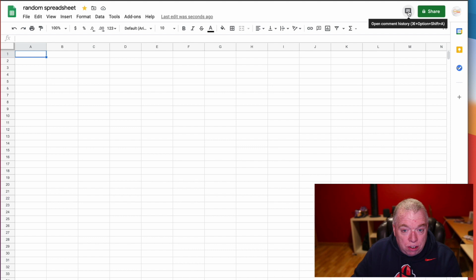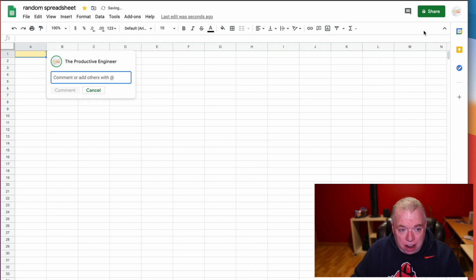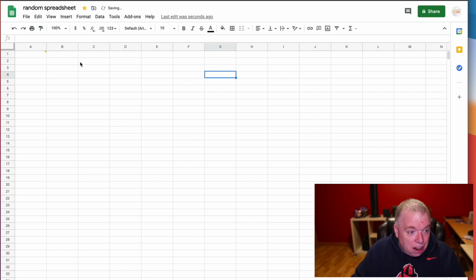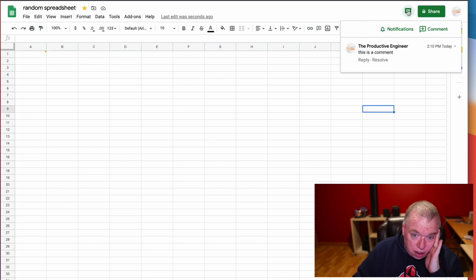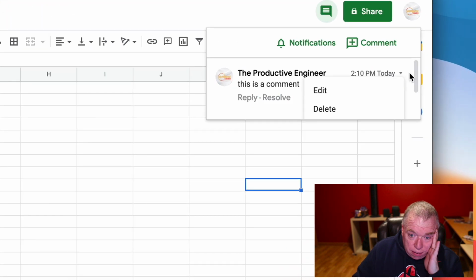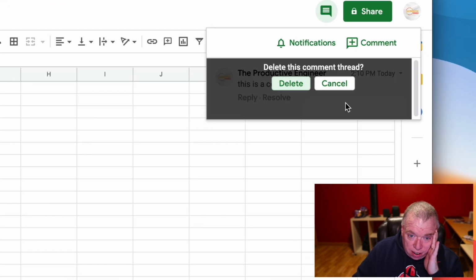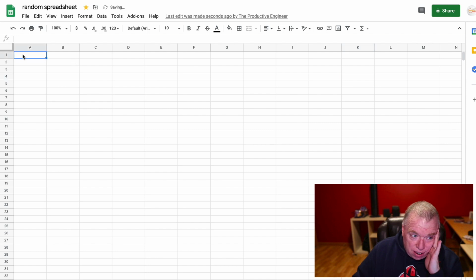If you navigate over here to the right, you have comment history, which shows there are no comments on this. If I wanted to add a comment, I can just add a comment here. Say, this is a comment. Okay. And then what'll happen is this cell now has a comment. When I hover my mouse over it, I can see the comment. I can also come over here and see all the comments for this particular spreadsheet. If I want to get rid of it, I can click on this little icon here and hit delete. I'm going to delete that. And as you can see now, that cell no longer has that comment.